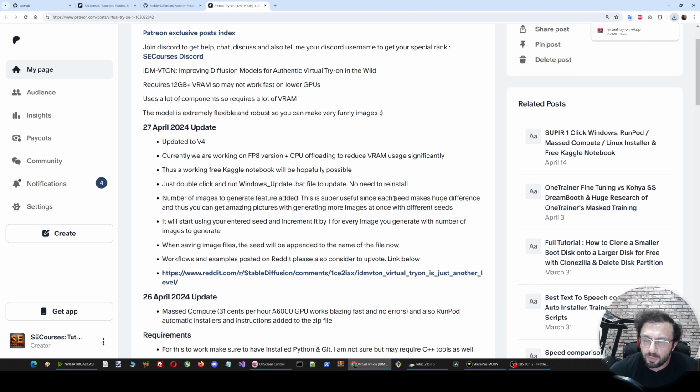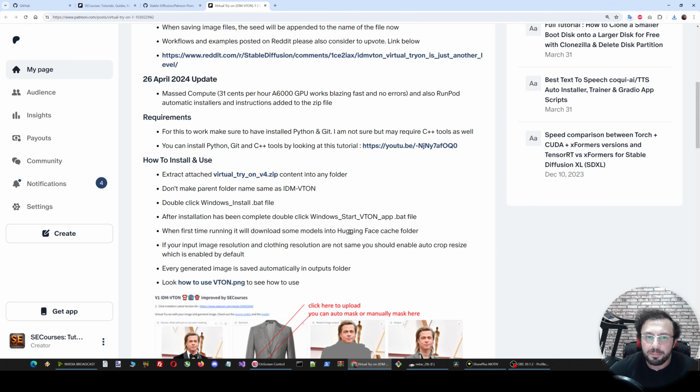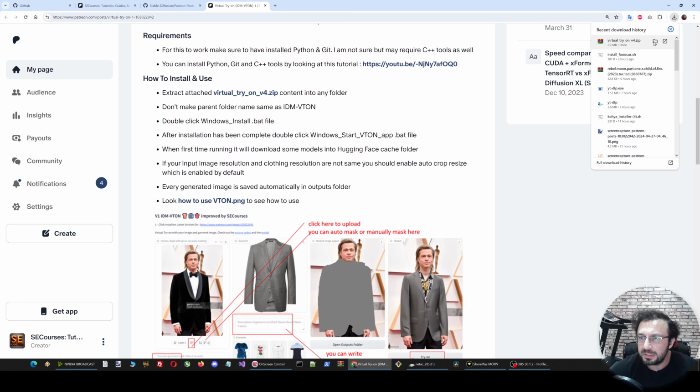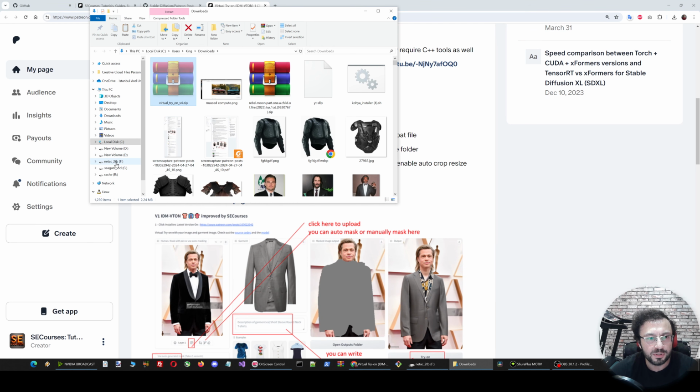We are currently working on FP8 and CPU offloading to significantly reduce the VRAM usage, speed up the generation and also make a free Kaggle notebook. It is not ready yet, but we are working on it.